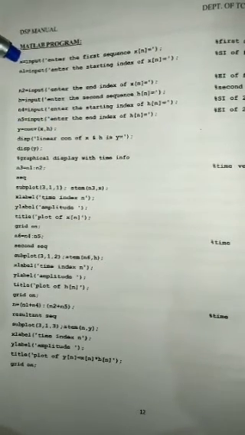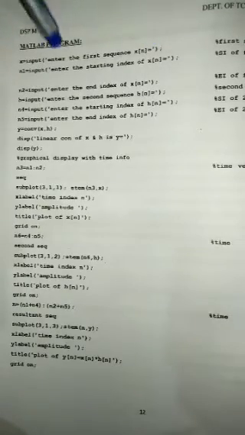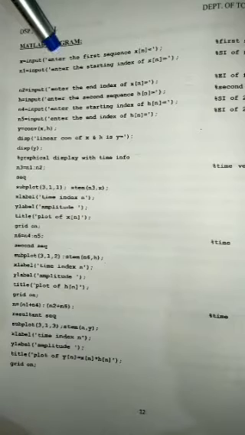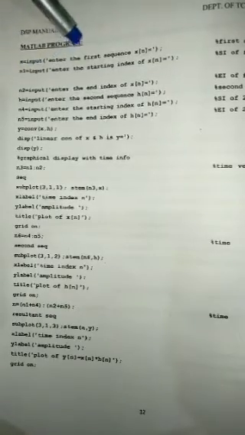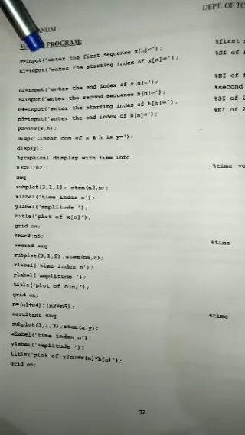x is a variable. Here small x has been considered. Small x is equal to input, enter the first sequence x of n is equal to. Within the single quotes, whatever we type, the same thing will be displayed when we run the program. Input is a command to ask the user to enter the input from the keyboard, or otherwise here we can straight away write x is equal to, within the square brackets write the input, and close the square bracket. Thereby the job of entering the input is done.